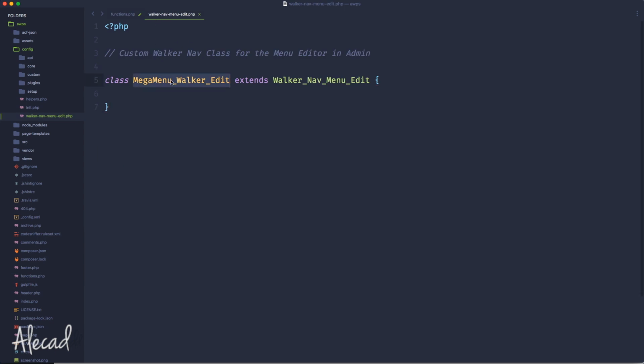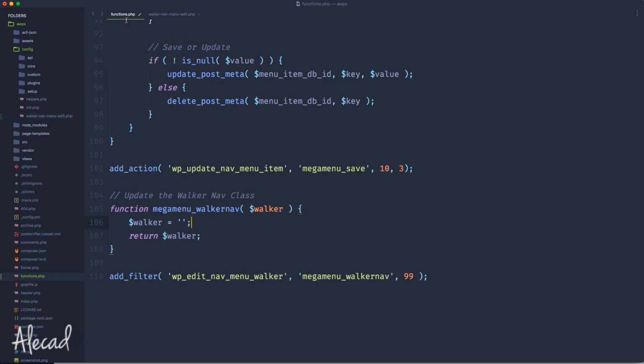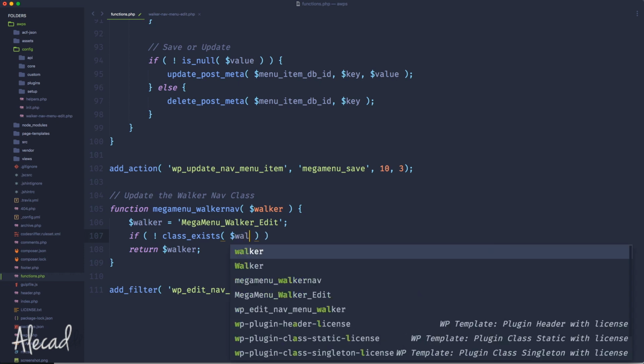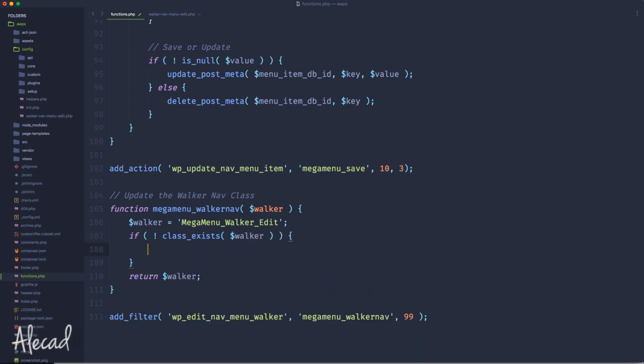So the custom class name that we generated, MegaMenuWalkerEdit. And then we can check, just to be sure that we're not messing things up, if this class doesn't exist, and the class that we want to check is the new class that we define, so the Walker. If this class doesn't exist, then require the new Walker nav class, because if this class already exists, we don't want to include it again. It means that it's already there. It's just like a safety check in case we already require the files that we need.